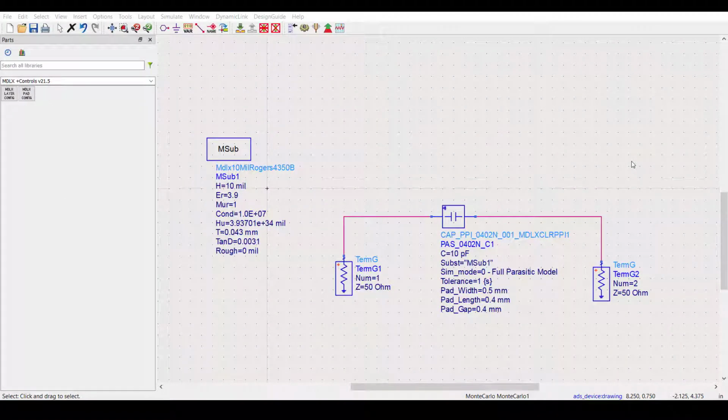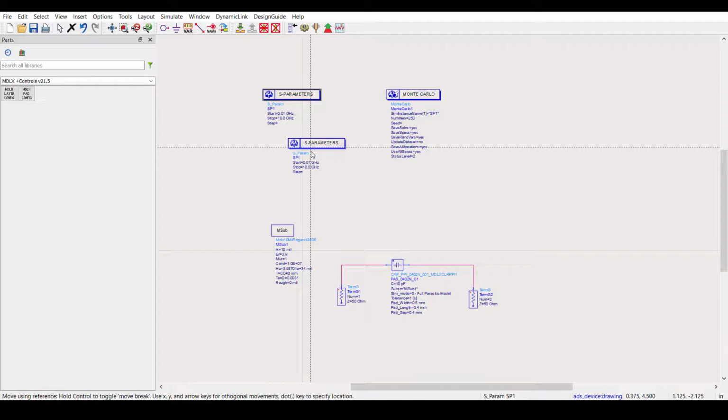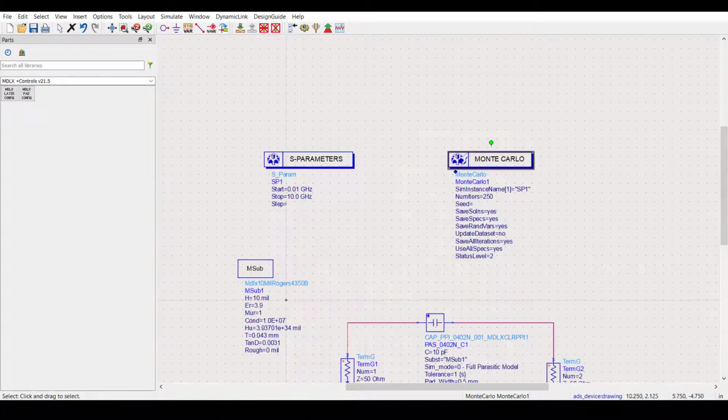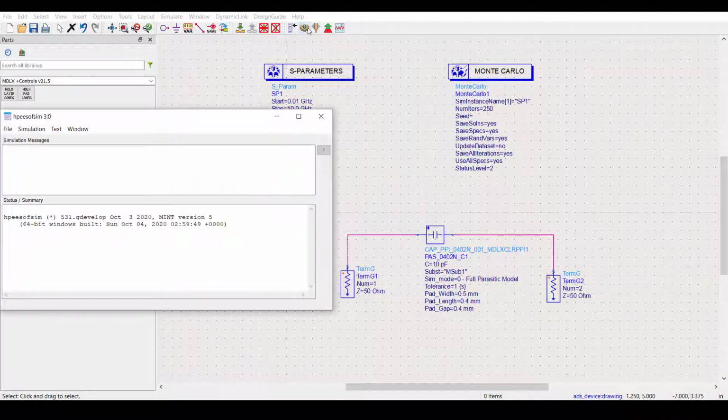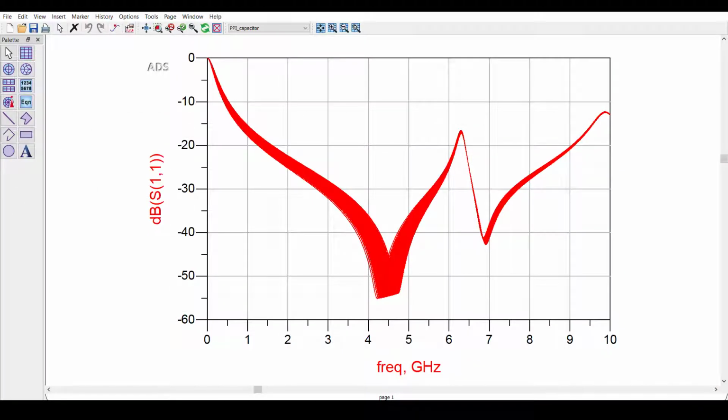Now let's perform a Monte Carlo simulation of this capacitor model. We have here both an S-parameter controller and a Monte Carlo controller. We need to set the sim instance name parameter of the Monte Carlo controller to the instance name of the S-parameter controller. Let's also leave the default number of 250 iterations. Make sure to set the Save All Iterations parameter to Yes to view the results of each iteration. Let's simulate this, and now you can see the S11 results for all 250 iterations.